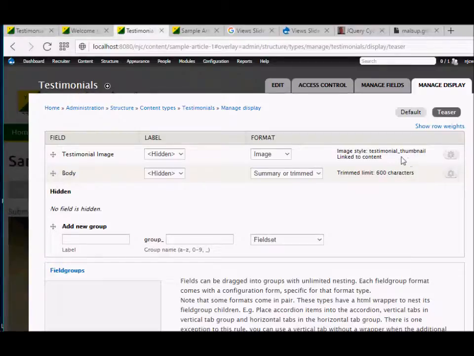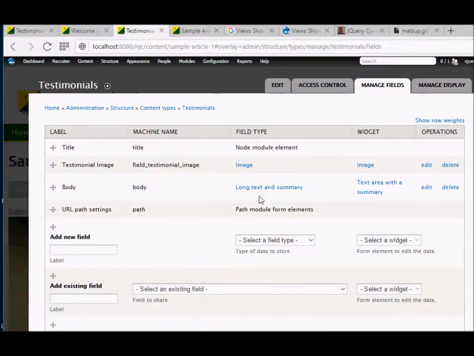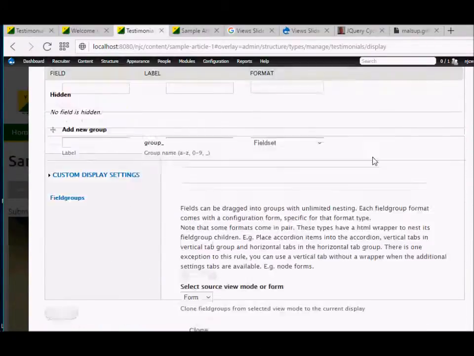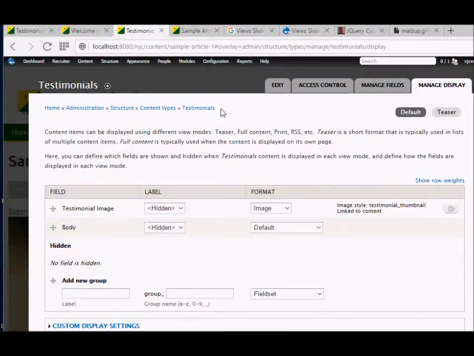Now similarly, you can define the parameters for the testimonial image. I am showing a thumbnail here. By clicking the gear icon, I can change it to thumbnail. And for the summary, I am limiting the characters to 600 characters. After this, you can configure this the way you want, and even the fields, you can add whatever fields you need, and then you can manage and configure the display. And after this, you can just save it. So we have created the content type called testimonial.